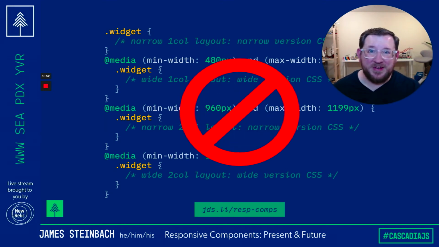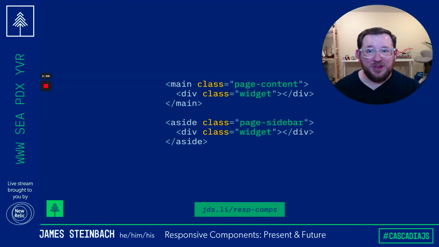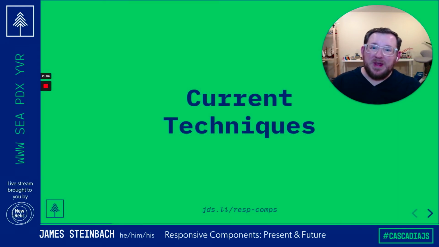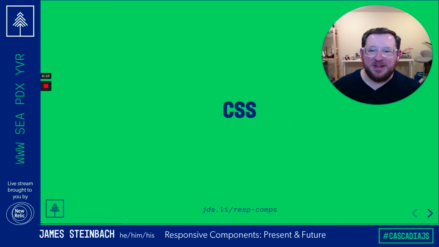It's just repetitious. It's hard to maintain. And it gets worse when you consider that all that code we just looked at didn't even accommodate different containers, like it being in the content box or in the sidebar. So let's talk about how to make components that can respond to their own sizes. And there are several techniques that are currently in our toolbox. We can use them with tremendously solid browser support. Here we go. These are CSS techniques. I have 3 of them to talk to you about today.